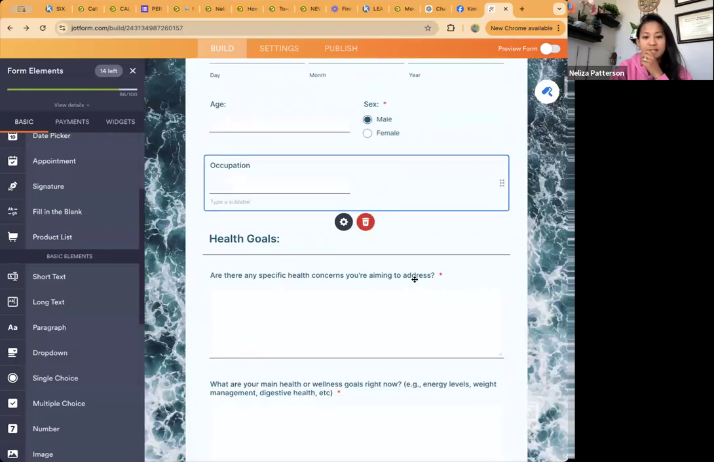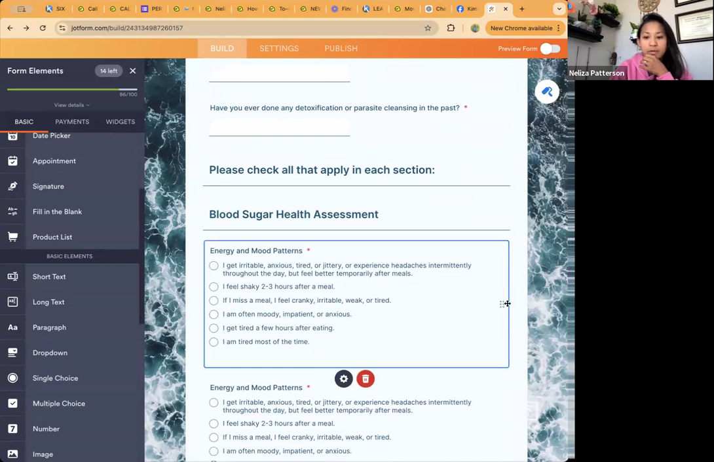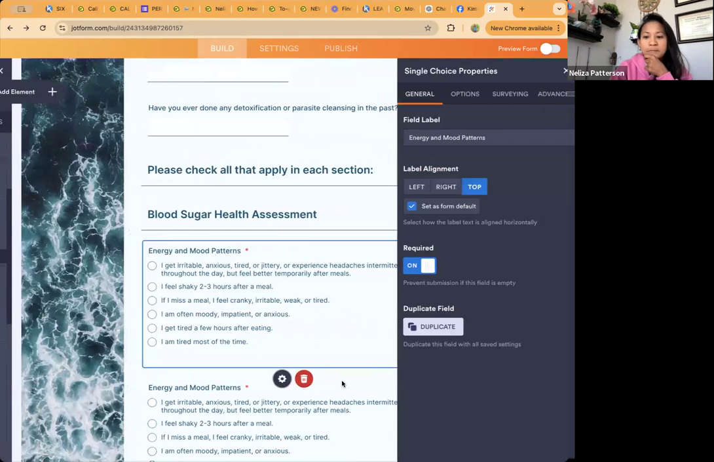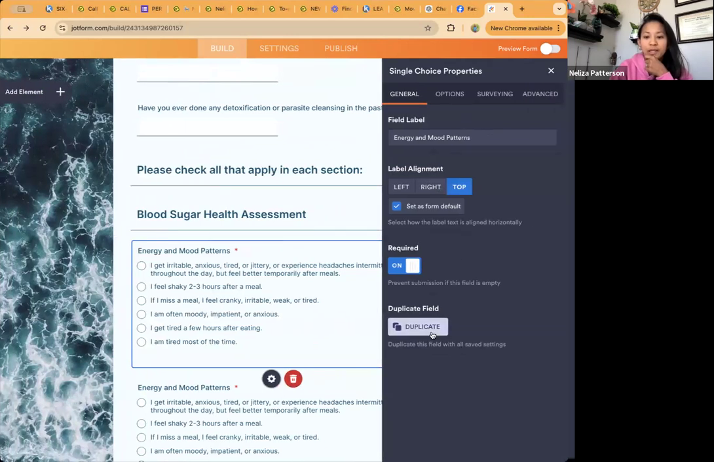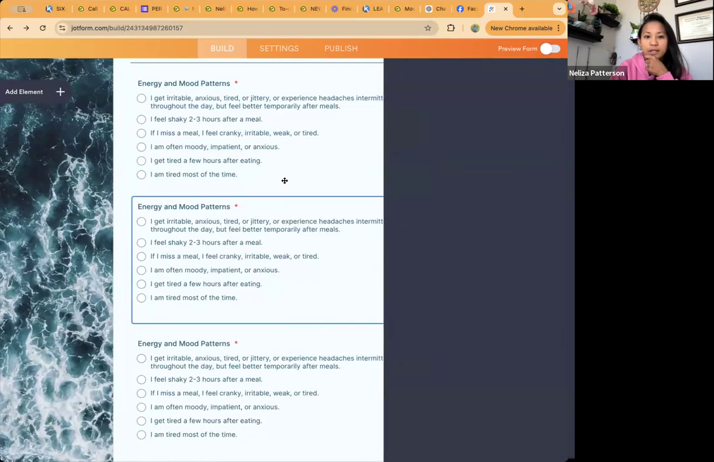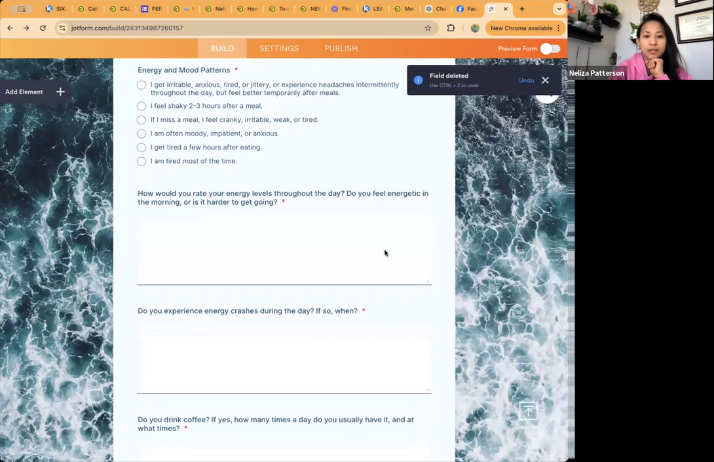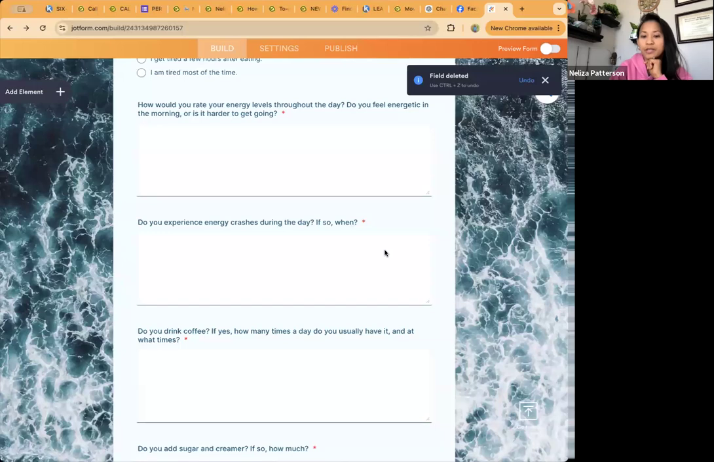Or for instance, I really liked the way they did this. So I go here to settings or properties and I duplicate it. Now it's duplicated and you can just change the question here, whatever it is, sleep, and then add all these, whatever you need to add here. So I'll just remove that. And yeah, that's it. That's pretty simple.